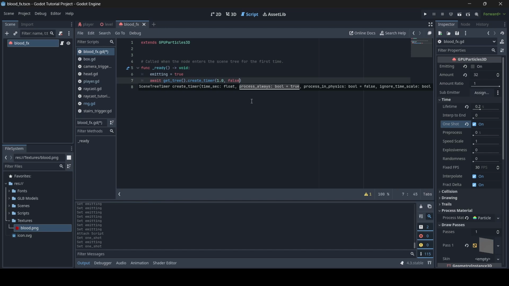So if you have true, then that means yes. If you have false, then that means no. Of course, I don't want the blood splatter effect to delete while the game is paused, so I'm going to set this to false. And then we're going to do dot timeout. And boom.